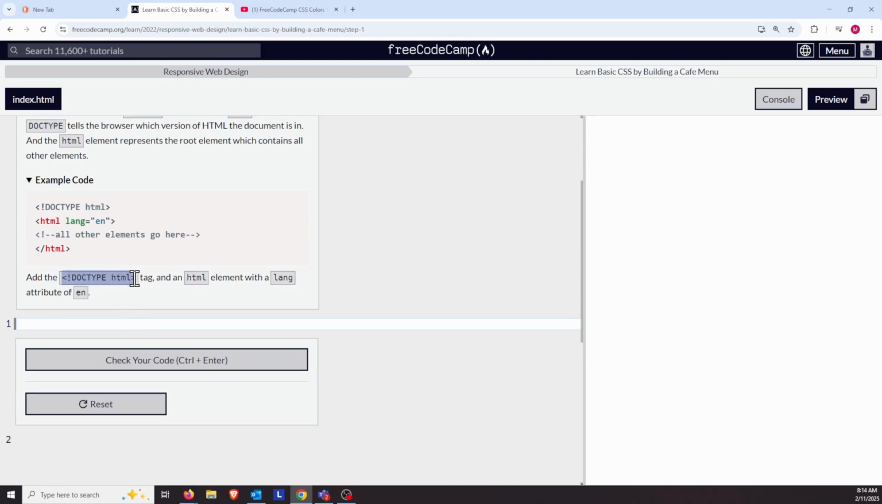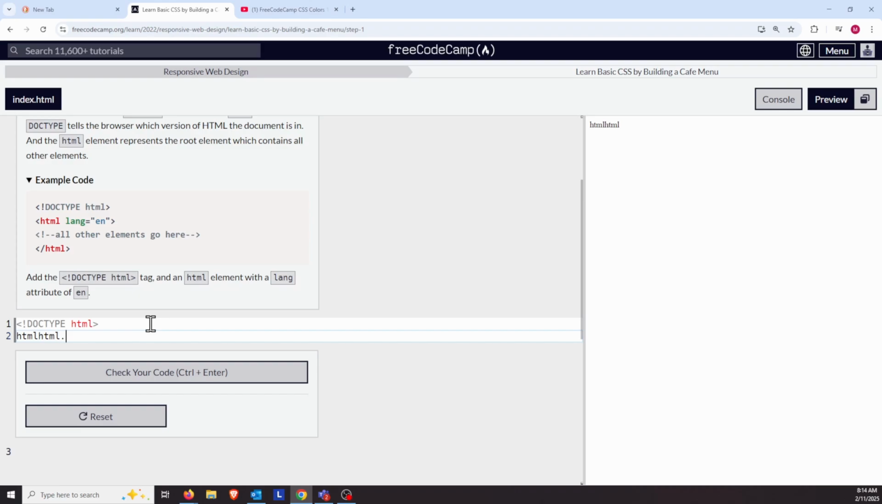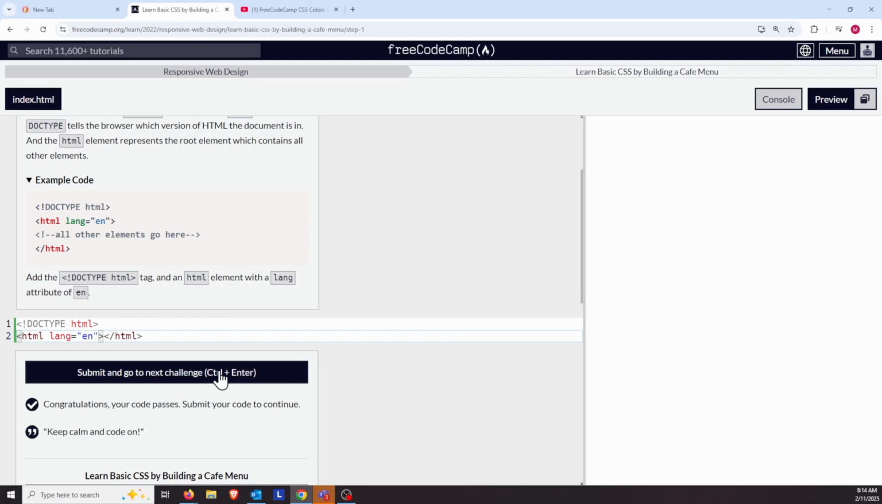So here we're going to add the doctype html, and also the HTML element. It's an opening tag and then a closing tag. So we have our opening and then our closing. And then within our opening tag, we have lang equals, or language equals, English. And that should be it for step one.